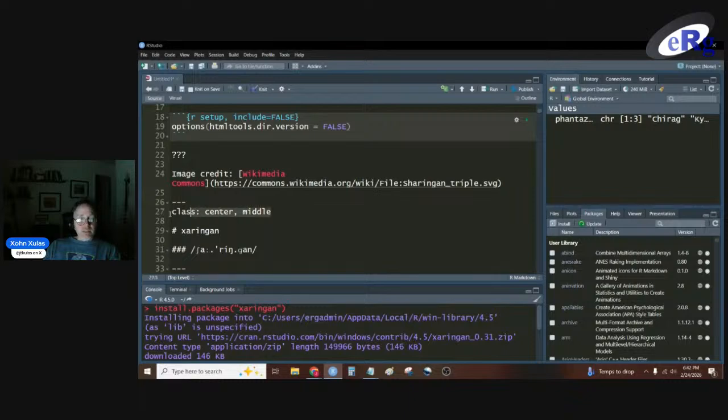There's a few things that are different in terms of the scripting, but there's a class specification early on in the slide, and this will tell the renderer what you want this particular slide to look like. So center and middle is telling the renderer where the content should be placed. You can say left, right, top, bottom, center, middle. I don't remember what the default is, but we'll play with that a little bit.